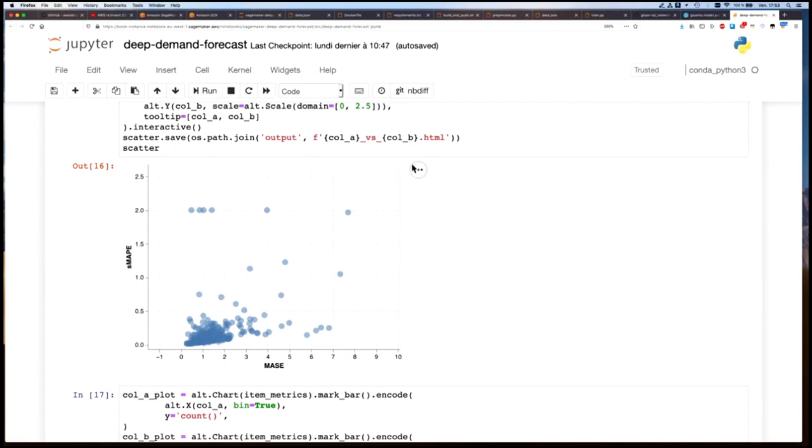So this is just a scatter plot? Yeah, a scatter plot between the MASE and the symmetric MAPE. Each dot is actually a time series, and you can compare. So we see lots of really good ones with low errors on both metrics, and a few outliers that we need to check. Maybe it's just bad data, maybe they're just weird, et cetera.